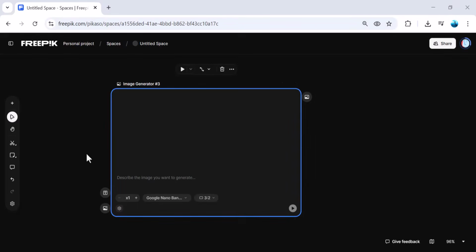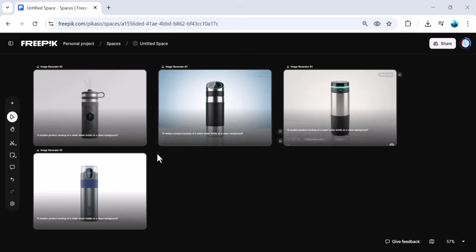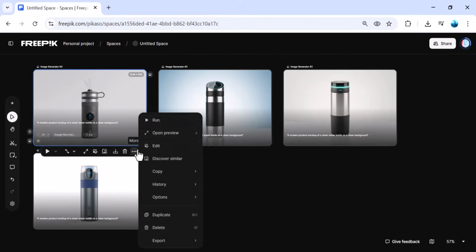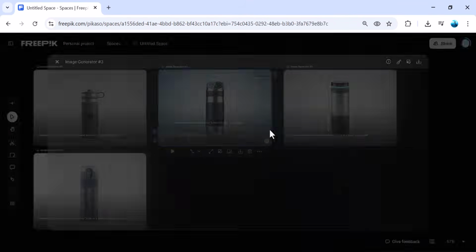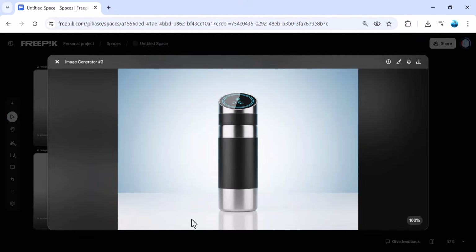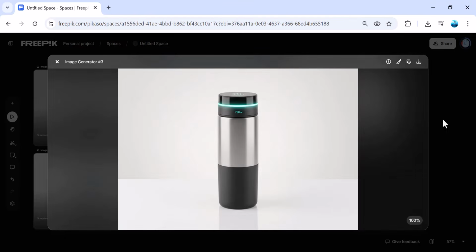Control and consistency test. Now comes stability-style systems. These are not always the most visually impressive, but they are extremely practical. Let's say you generate a modern product mock-up of a smart water bottle on a clean background. Now generate multiple variations. What you'll notice: consistent layout, predictable results, better control over composition. This is very useful when you need brand consistency, repeatable outputs, marketing materials. These models give you reliability over creativity.